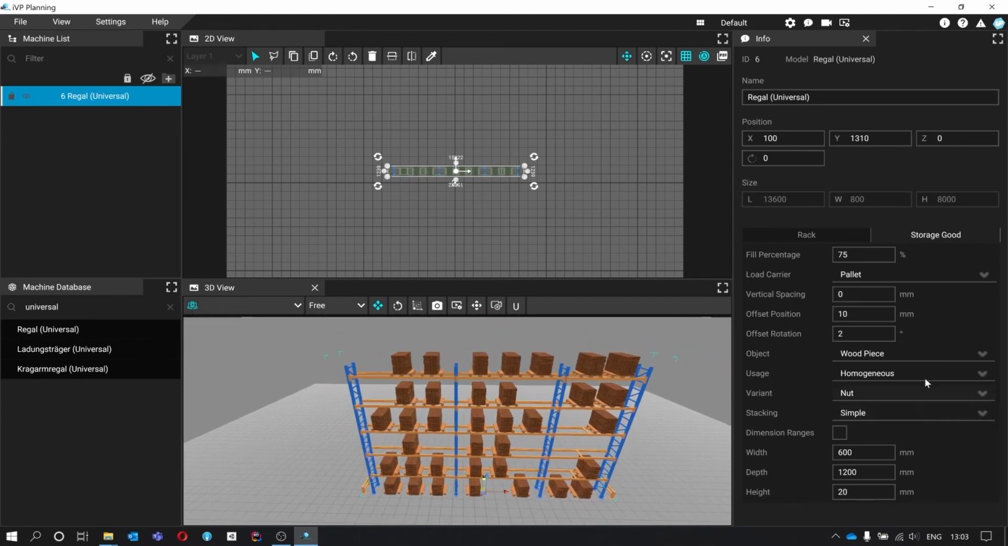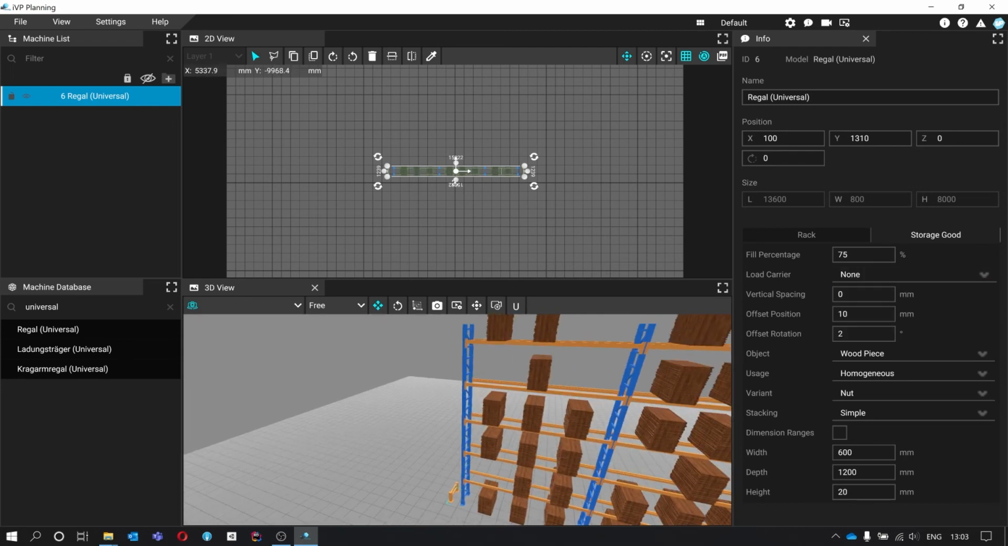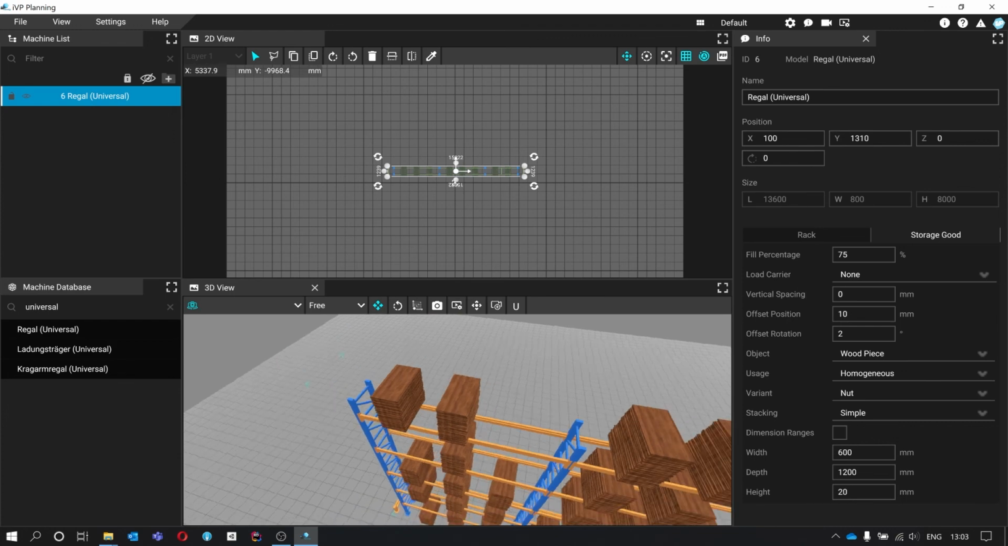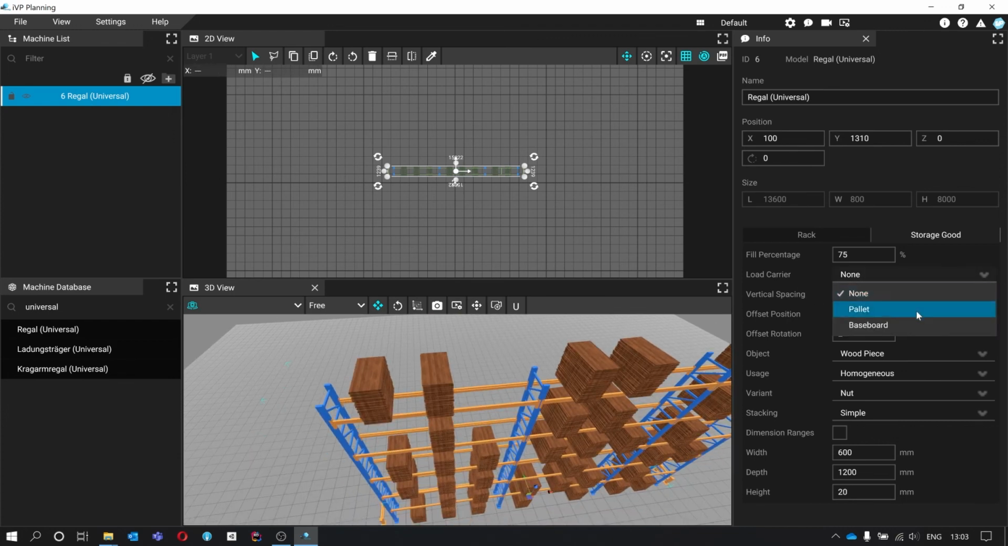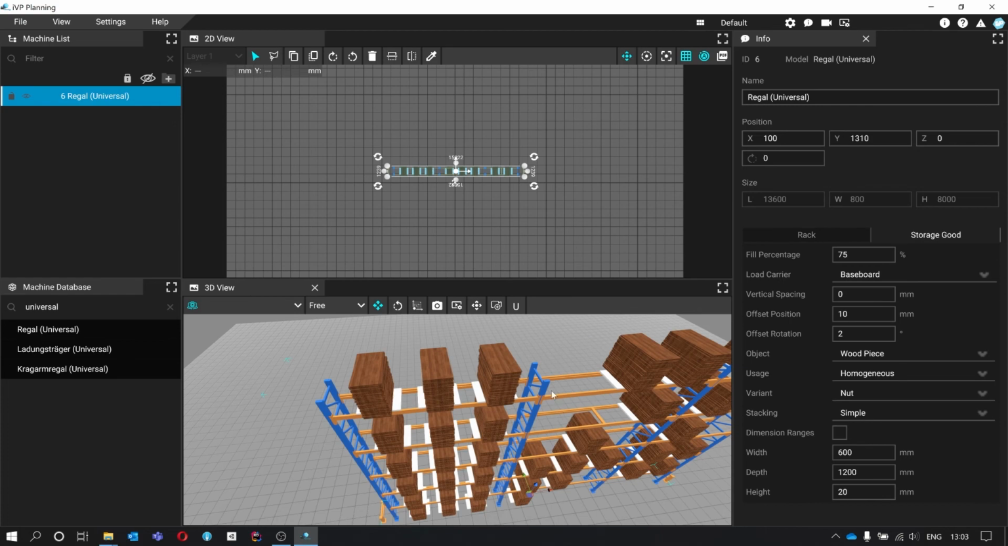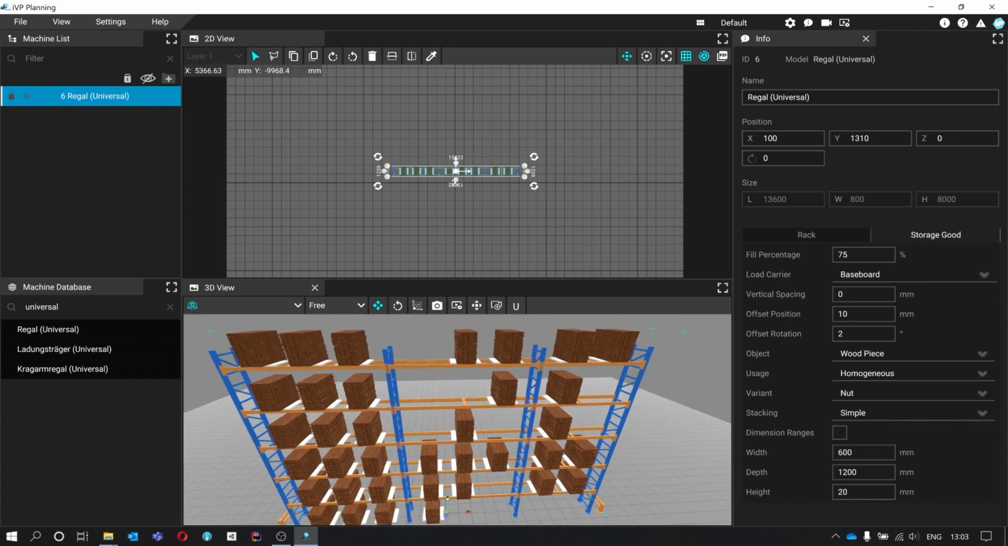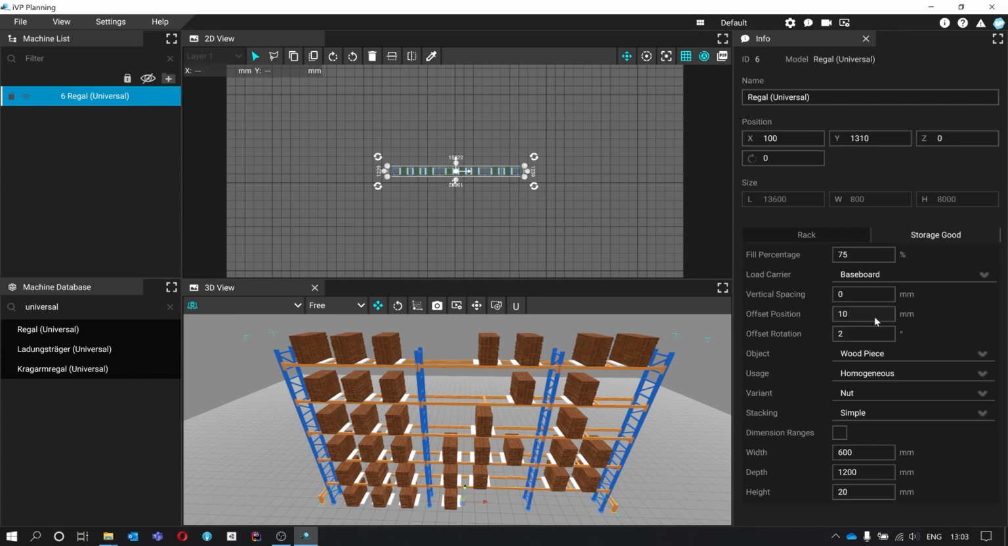The settings you have here essentially are the same as with the universal load carrier object, the Ladungsträger universal in German, except that you can't put a tray inside this rack. You can also say that you don't want to use any load carrier for this, so they are just directly put inside the rack. But in most cases, it would make sense to put a pallet, or you can also use a baseboard. You can just choose that to your liking. You can change the vertical spacing, the offsets that I've demonstrated in the other tutorial, and also the usage. It's all also the same.